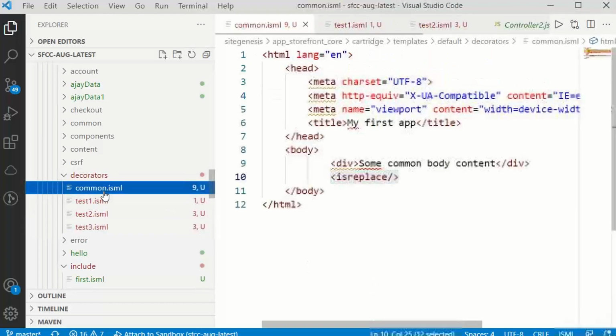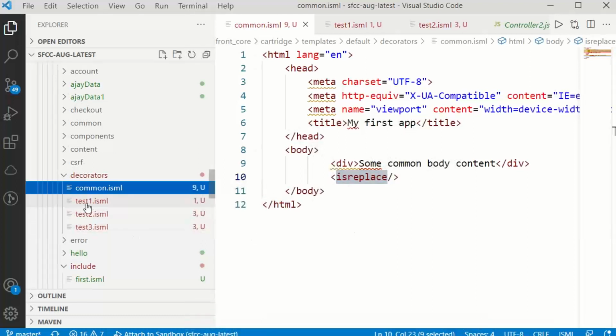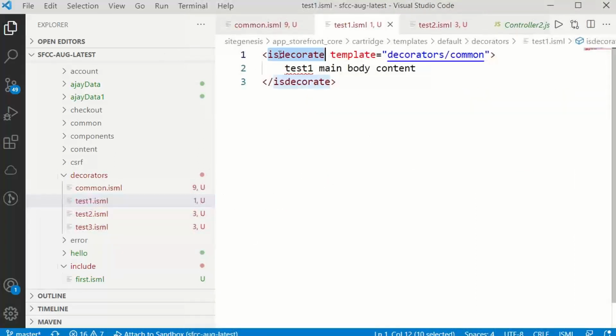Inside a decorator, use isreplace. Inside a template, use isdecorator. Which decorator are you trying to use?